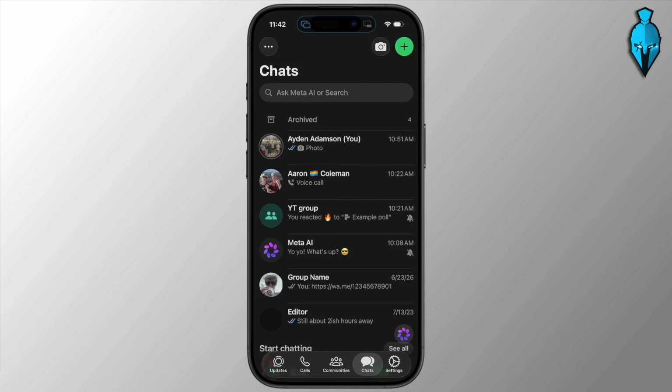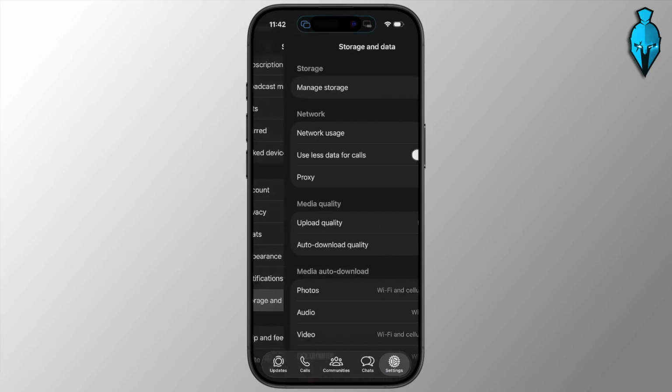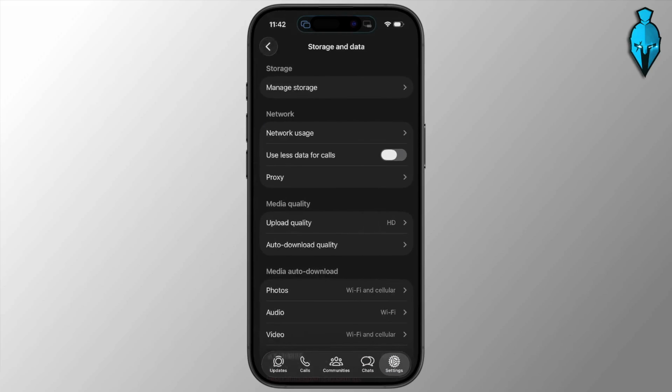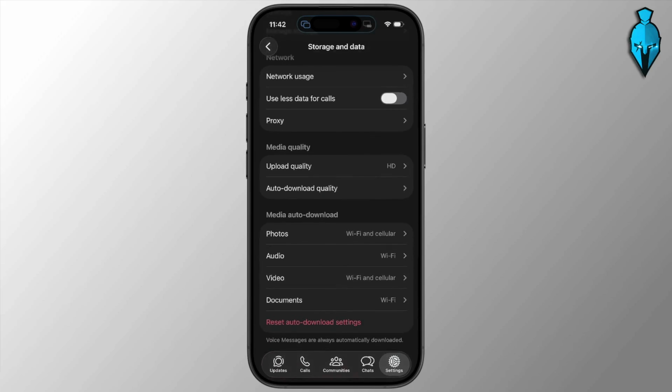First things first, make sure that your internet connection is working by switching between Wi-Fi and cellular data and trying to download again. Also, open up WhatsApp and then go ahead and hit settings and scroll down to see storage and data. Open that up and under media auto download, just like so. Make sure, of course, that you have it set to download on the connection that you're using.